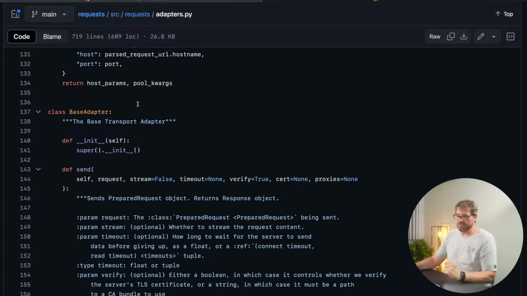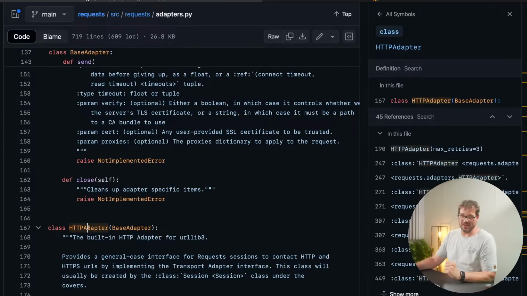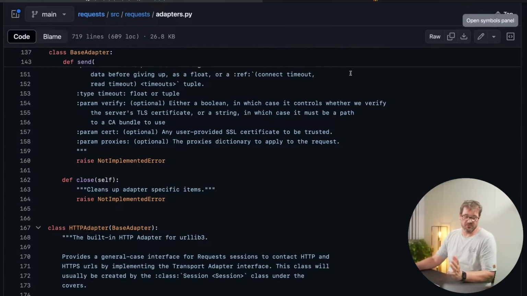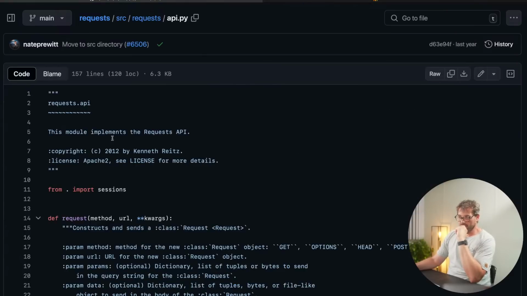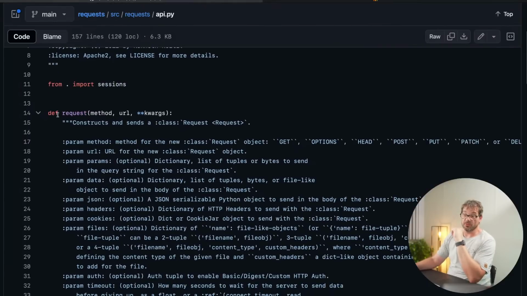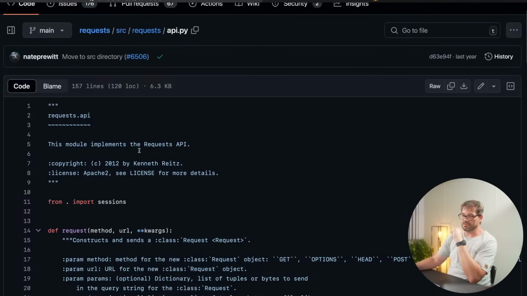But we're going to find out if we see whether there is a reference to the HTTP adapter in other places, because normally there shouldn't be, or maybe there should just be on a very high level where the requests library is set up. All right, so let's take a look at the API. It's also interesting. Okay, this implements the request API. Let's see, what do we have here? So this actually contains the request function. So this gets a method, it gets a URL, it imports sessions.